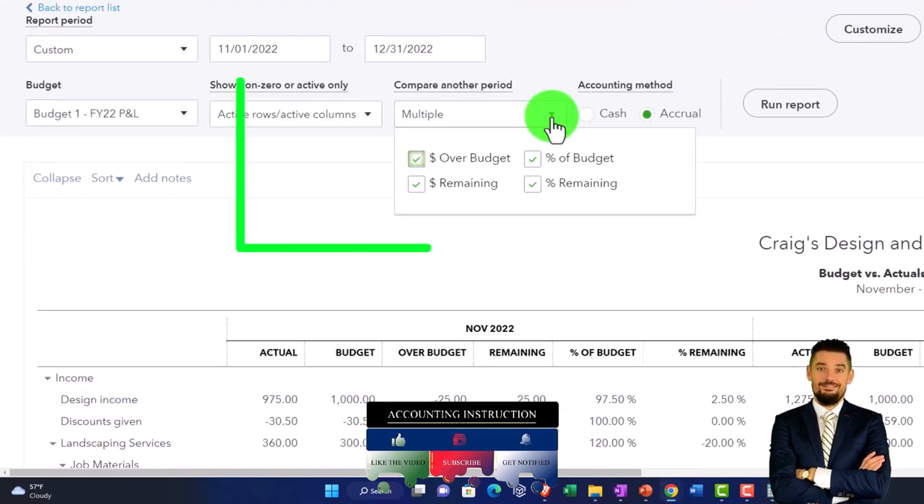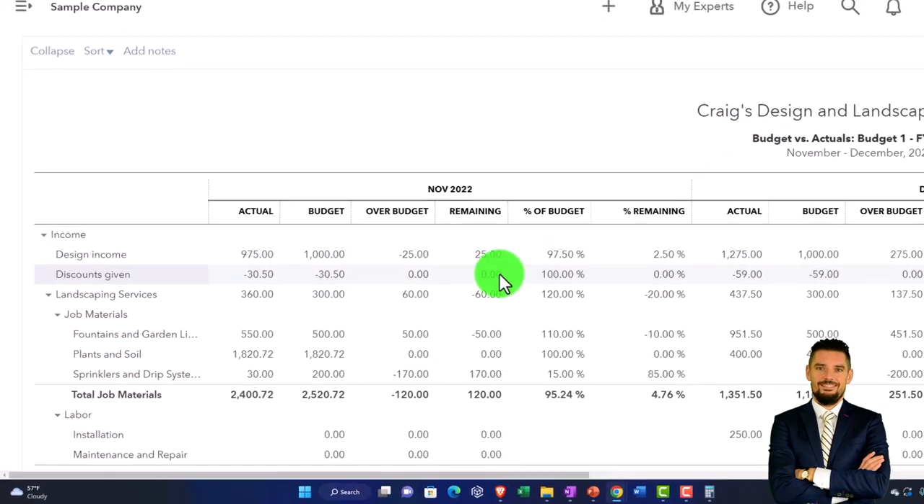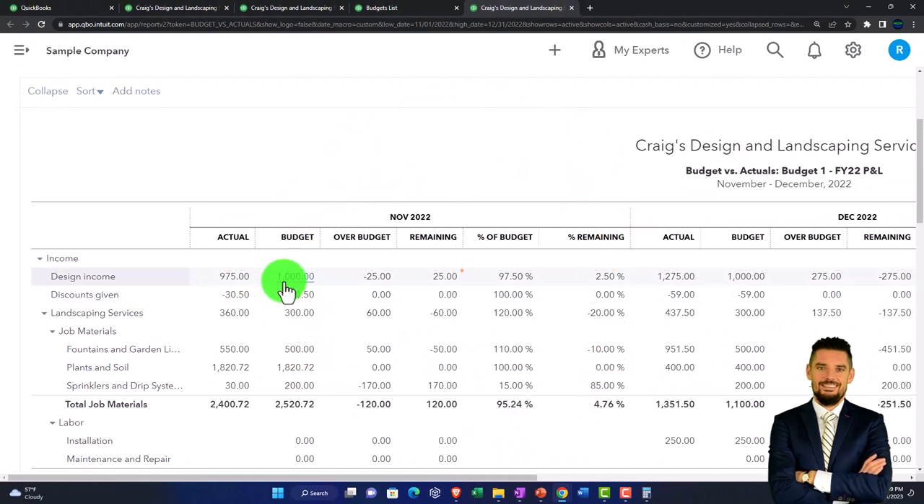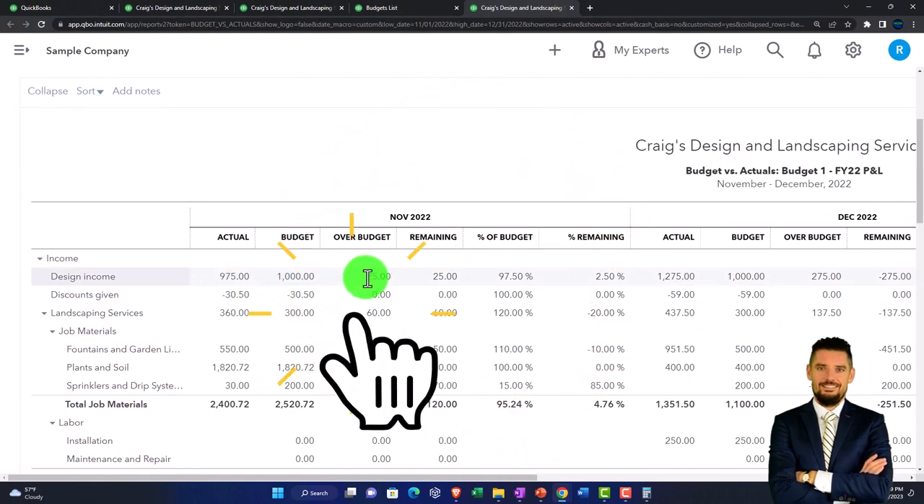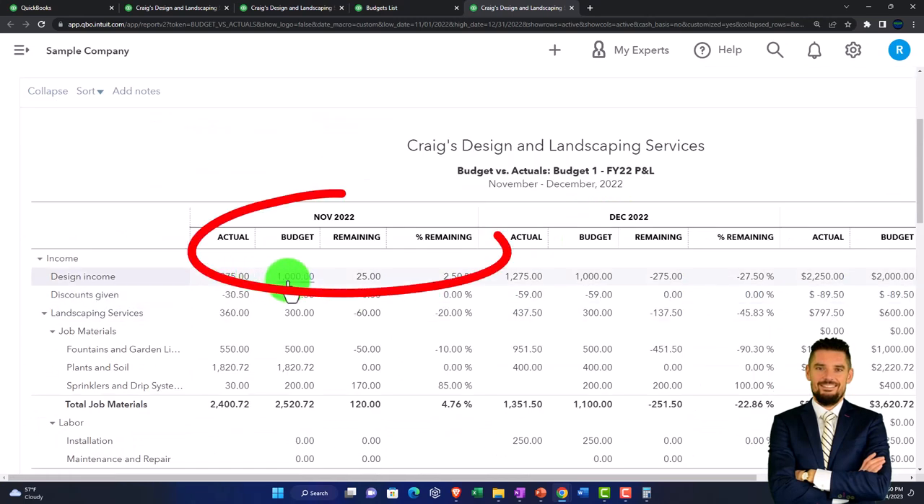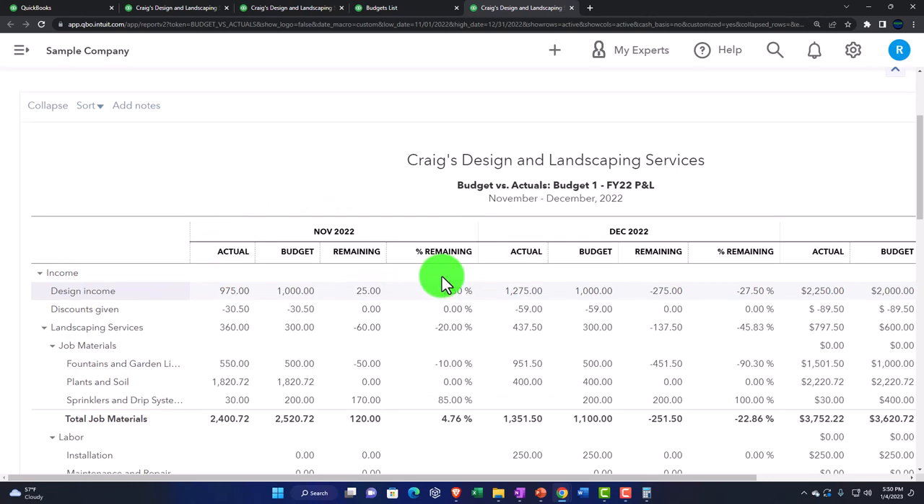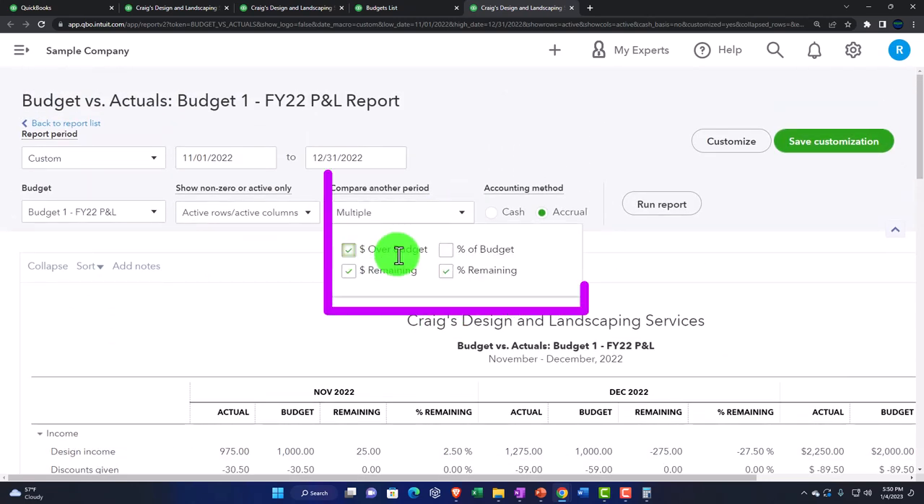So that's kind of a matter of preference, in terms of whether you're probably not going to choose both of those options. Maybe you're going to choose these two down below. And so now you've got the actual, the budget, and let's run it. And so now you got the actual, the budget, and the remaining, and then the percent of the remaining versus these two up top.